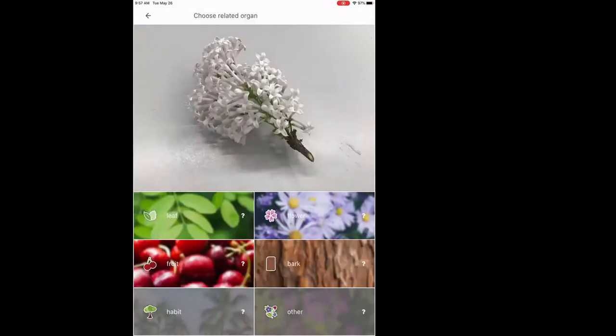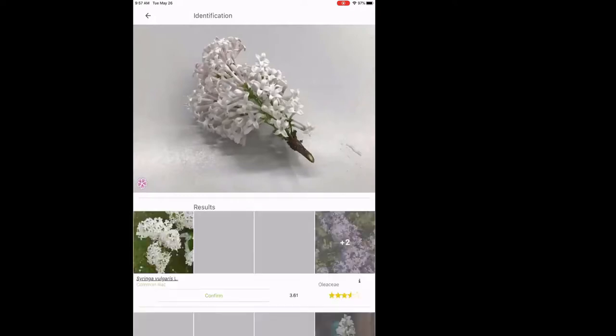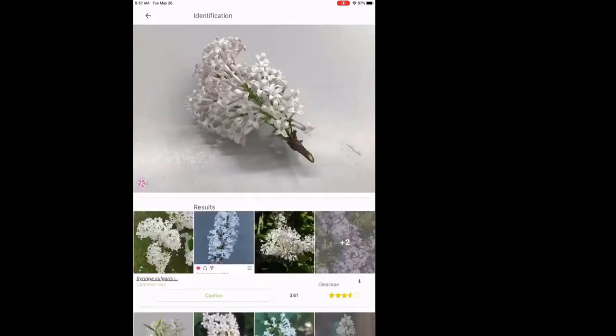And so we need to choose what we think this is. So we have different options, right? If we thought it was a leaf, we could pick leaf. If we thought it was a fruit, we could pick fruit. But since these are flowers, I'm going to pick the flower option on the right-hand side. And we're going to see if we can find out what it is. And it gives us different options.